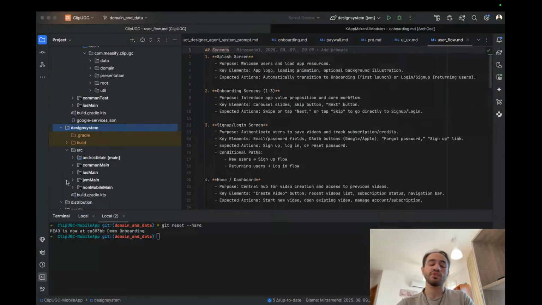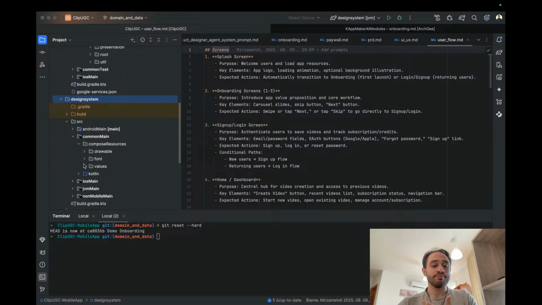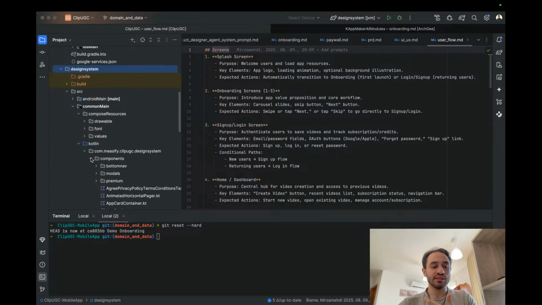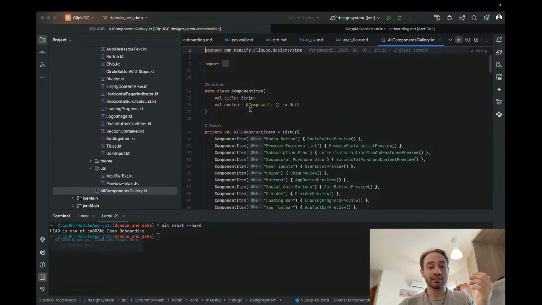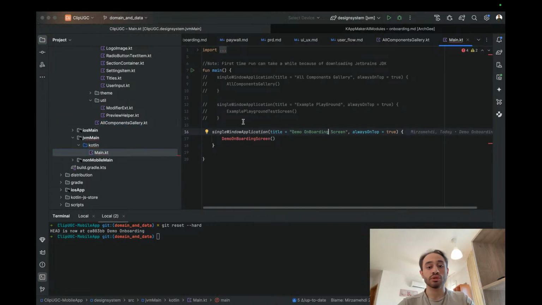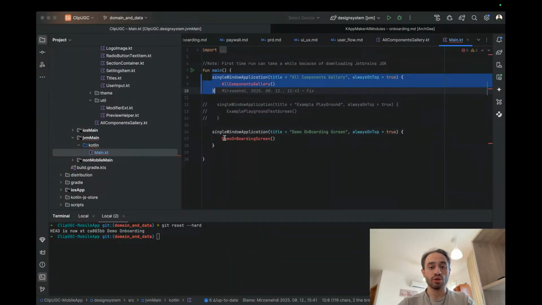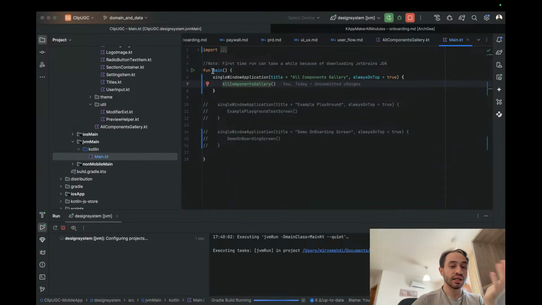which is not tied specifically to any project. It's basically reusable UI components, theming like the color, typography, and it also has a component gallery, and it also has Compose Hot Reload, so we can see what kind of components we have, and if we change something in one component, we can see it live.